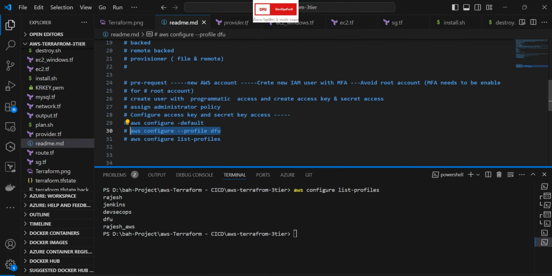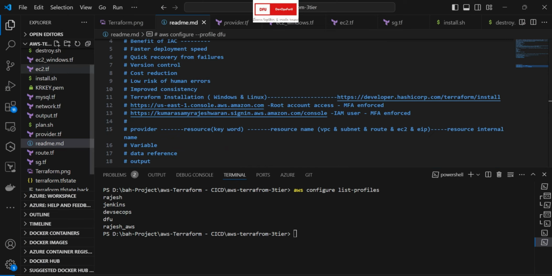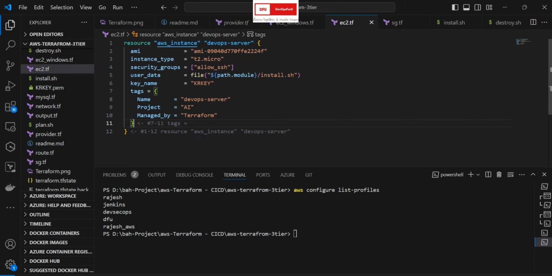Now what I'm having here is an EC2 instance. If you follow my words, this is the resource I'm going to create. I have a resource keyword here, followed by the actual resource name in AWS, that is called aws_instance, and DevOps server, which is the internal name I'm having. And AMI is the base image we are going to configure as a base image. So this will be Ubuntu 2022, and this will deploy in US East 2 region, that is Ohio.